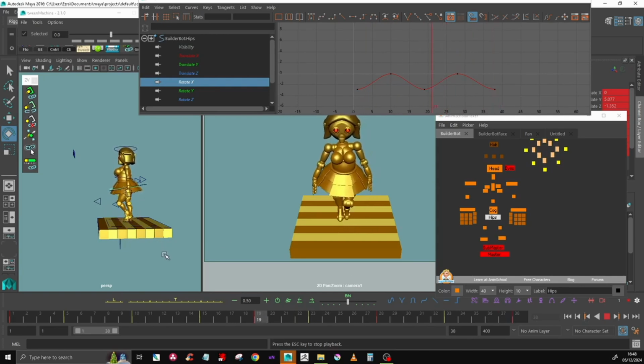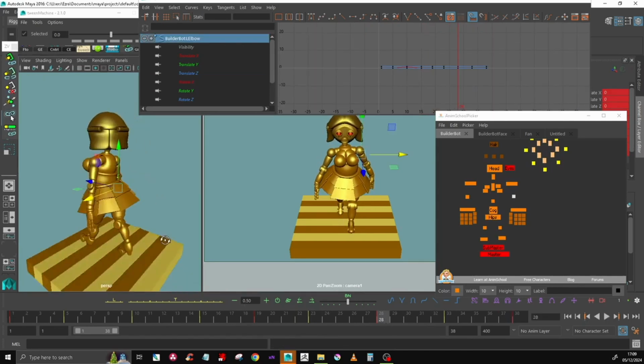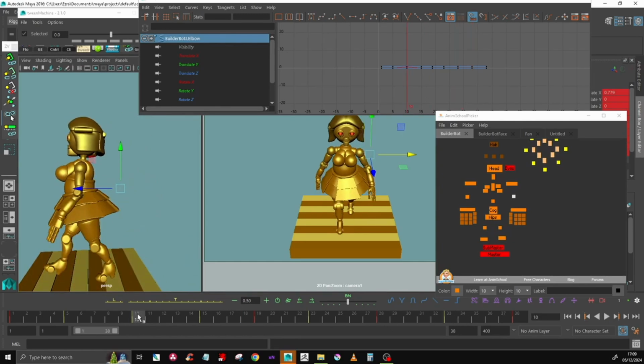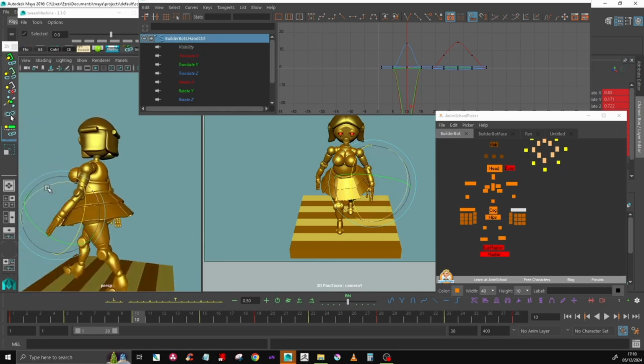And you can just mess around with this kind of stuff and just get it to look the way that you want, and it's basically the principle of the whole thing. Now you can see that I've started to move onto the arms.